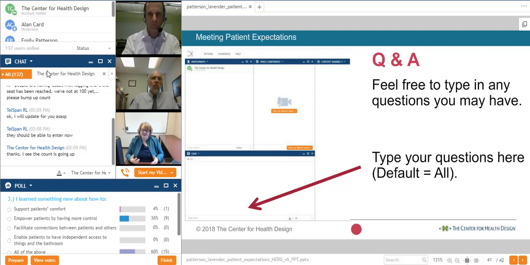And then the temperature really mattered to the patients. Interestingly, the staff wanted parameters put on that. They did not want to give complete control to the patients. They were okay with giving some control to the patients within a range. I don't know, Steve, if you had anything else you wanted to add.